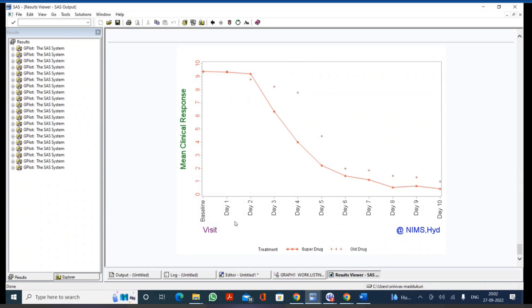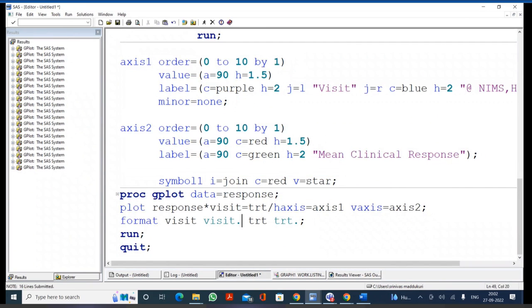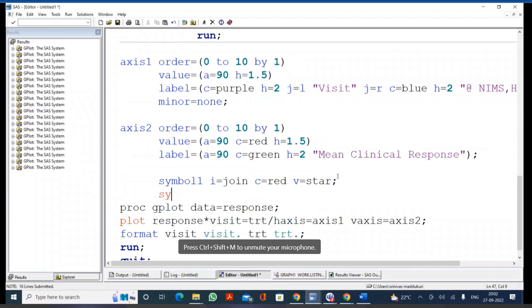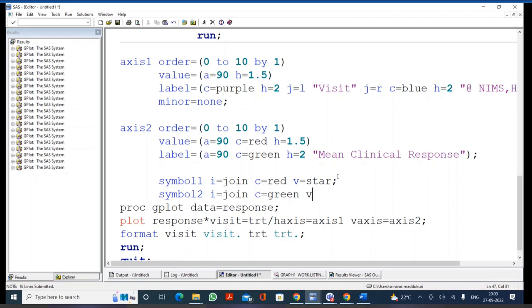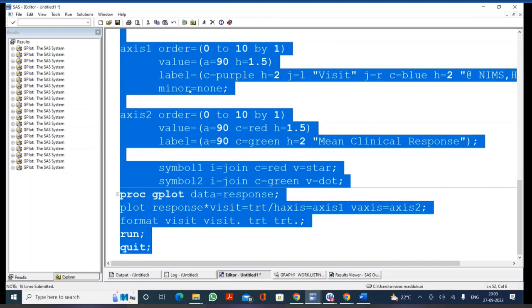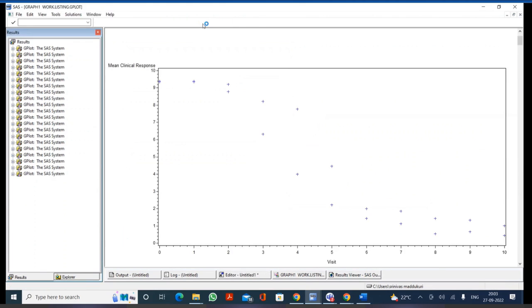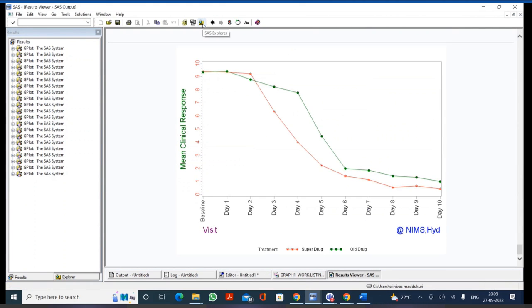So for the second treatment also, I want to have a symbol. Then what should I do now? I am going to write the second symbol because we have two different types of treatments. So now I'm writing a symbol 2. This time interpolation is equal to, I want to have a join. Color is equal to, I want to have a green color. Value is equal to, I want to have a dot. I'm writing the dot. Select all the programs together and execute it. And this is how I'm going to get it.